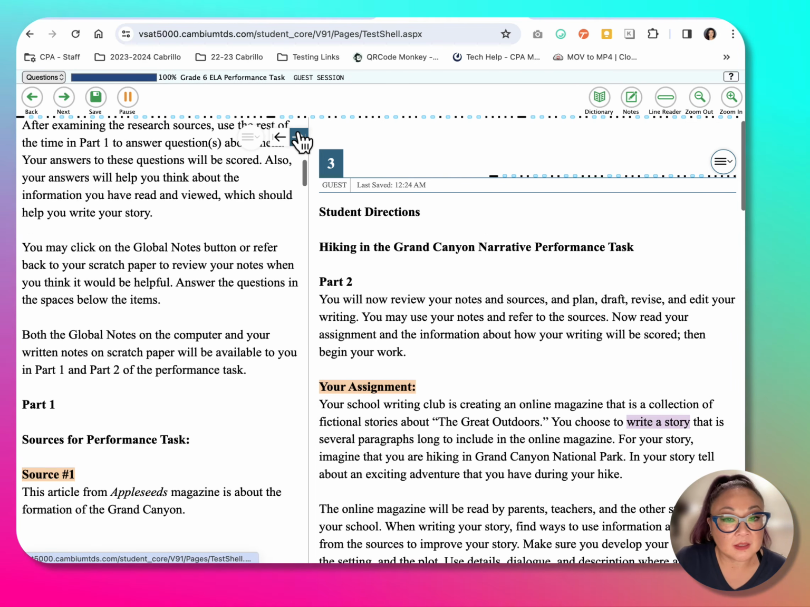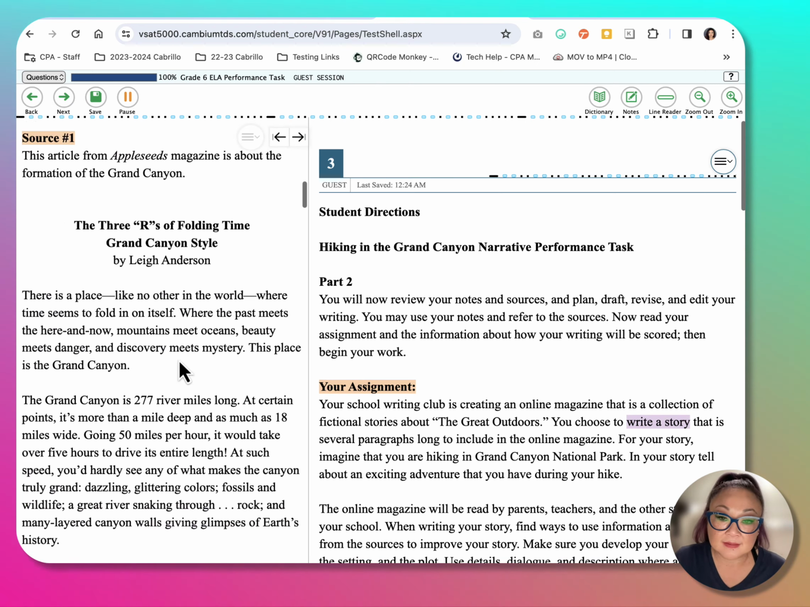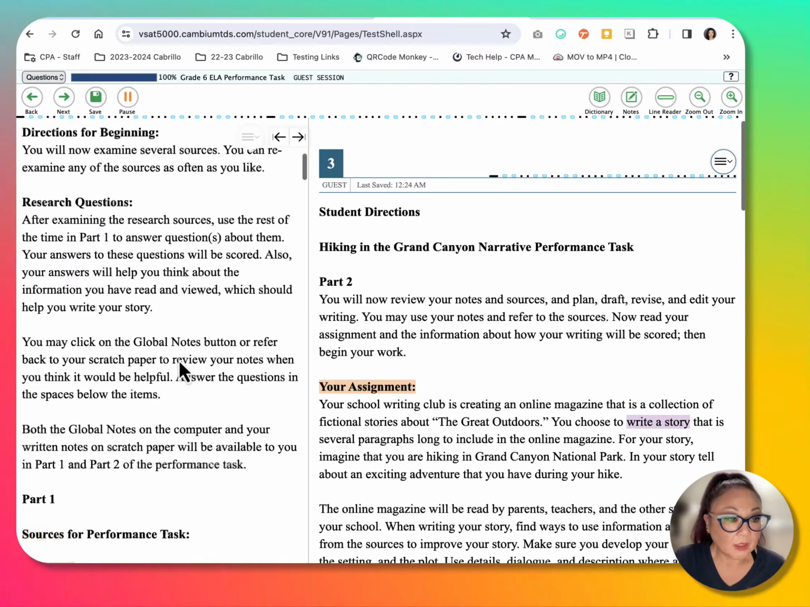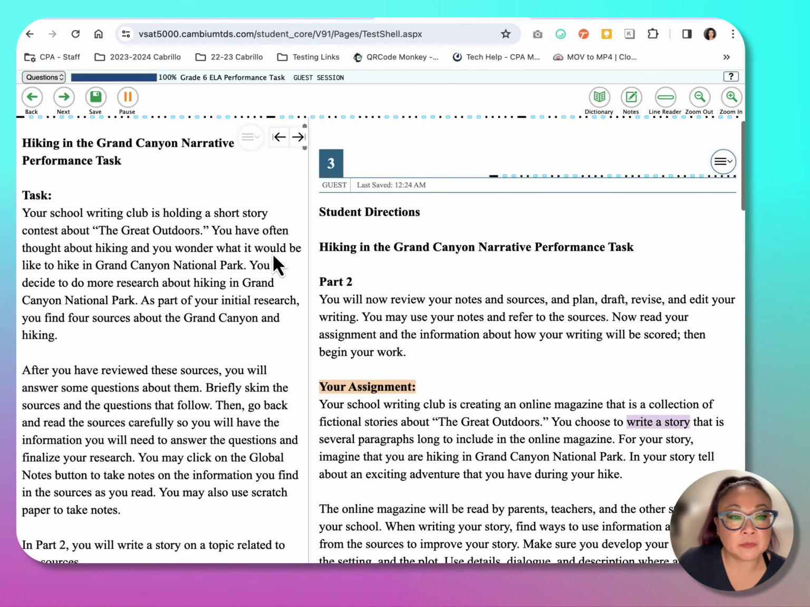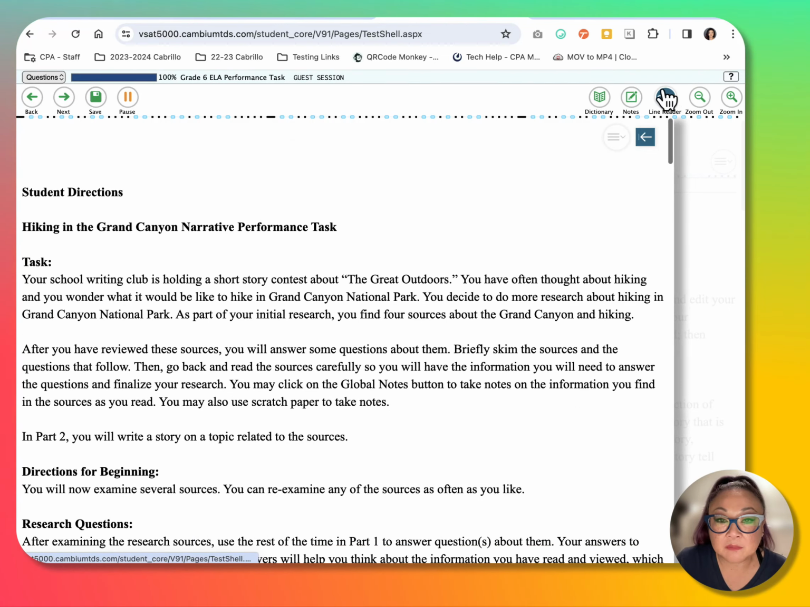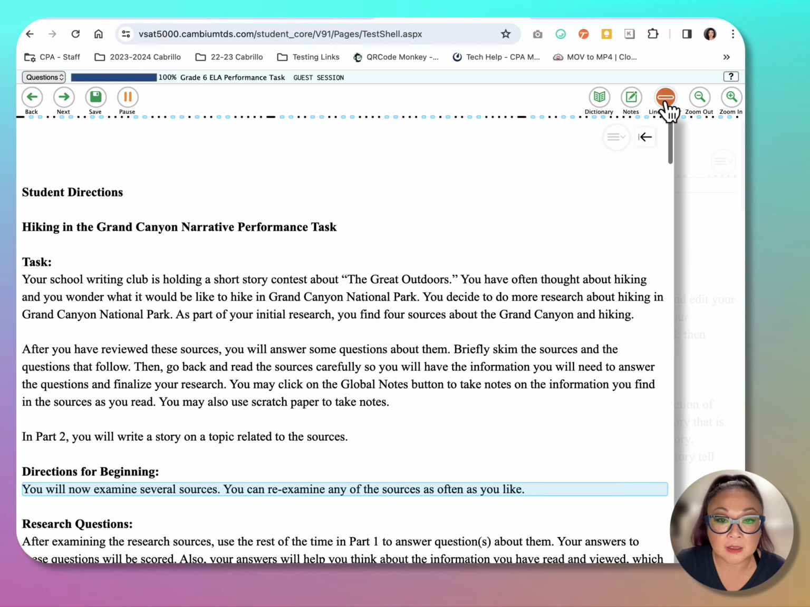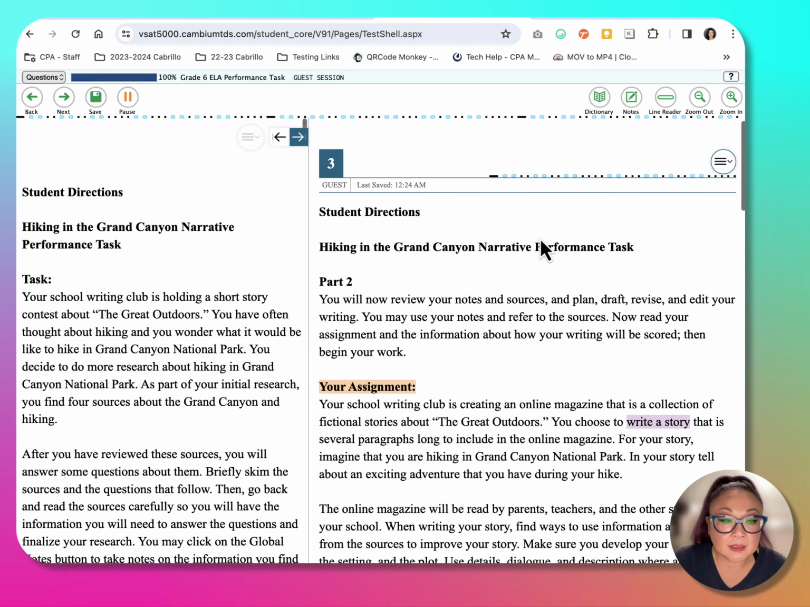So the first thing you should notice is that the highlights stayed over here. So they don't have to re-highlight or reread everything. They also have that same line reader from the regular test to help them keep track of what line they are on while they're reading.